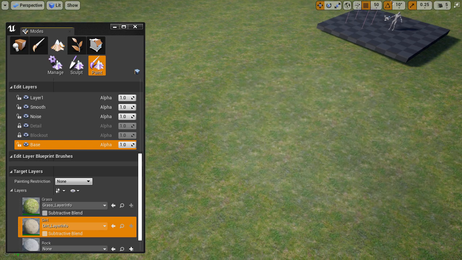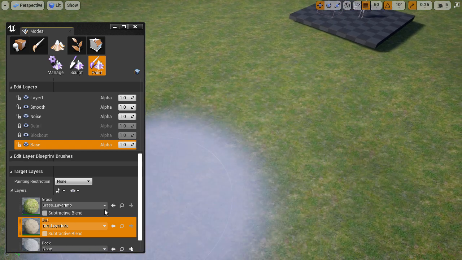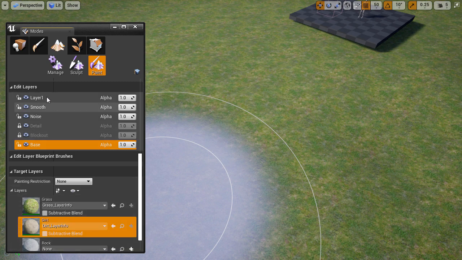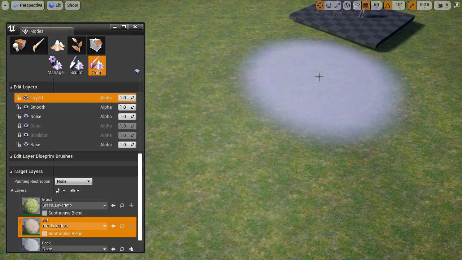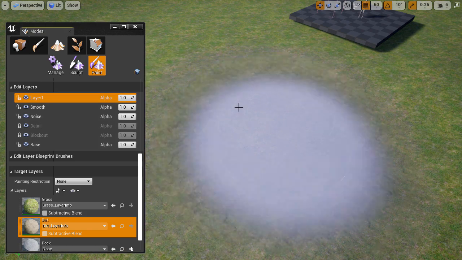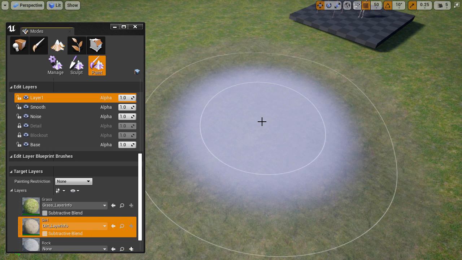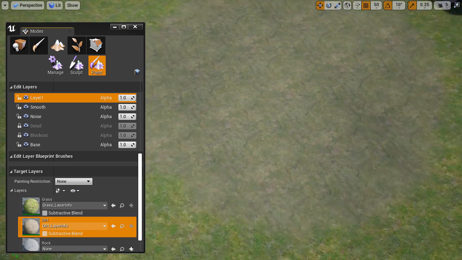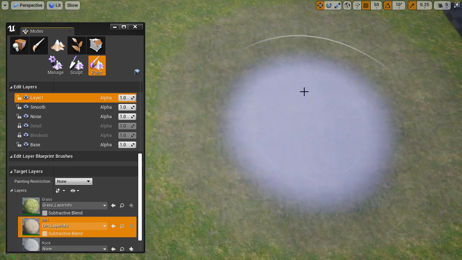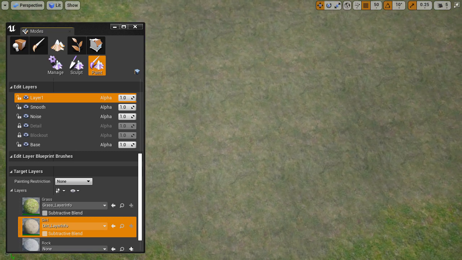And I want to make sure that I have the dirt target layer selected. That's the texture I want to paint. And then I'm going to select which landscape layer I want to assign this dirt texture onto. And then I'm going to left click, hold and drag to begin painting the dirt texture. And it is working, but we have a slight problem. We cannot see the full intensity of the dirt texture.